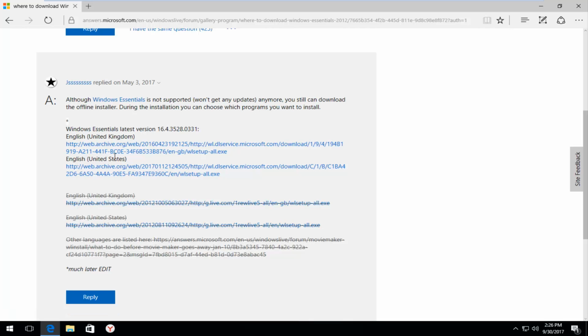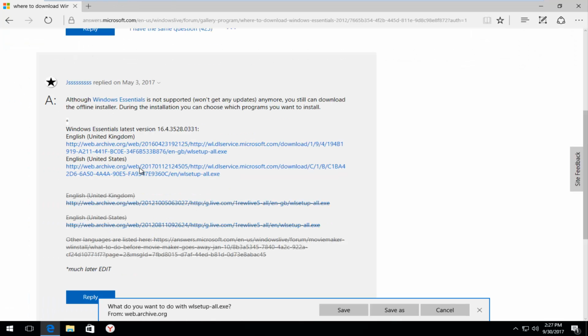It doesn't really matter where you're located in the world, you can still download it. I think it just pretty much has to do with the language pack being slightly different. But we're going to select English, United States. You can select either one. And you can notice it's saved on archive.org, so it's a very safe site. You don't have to worry about this executable. So we're going to save the file.